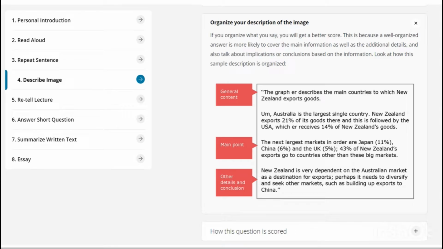Describe image जो है वो 15 marks की है, 5 for oral fluency, 5 for pronunciation and 5 for content. And it is clearly mentioned in PTE guidelines that your answer should be well organized and you must add conclusion based on the information. Then only you will get good score in content.